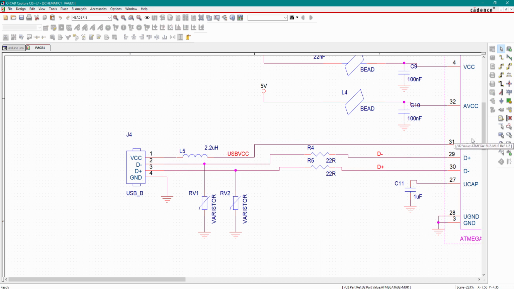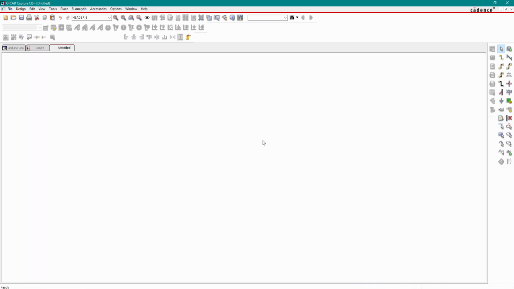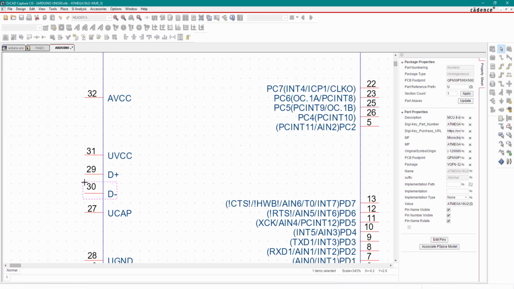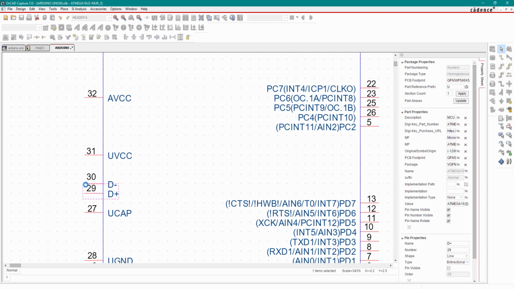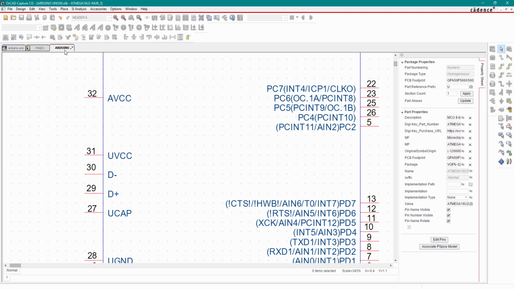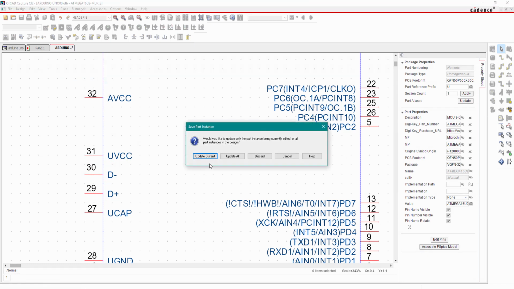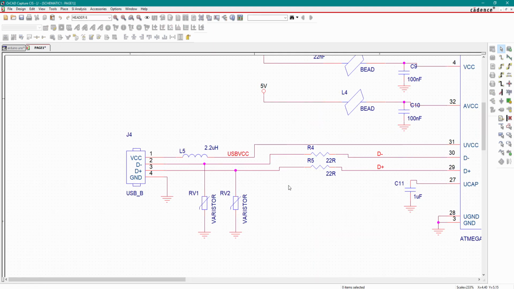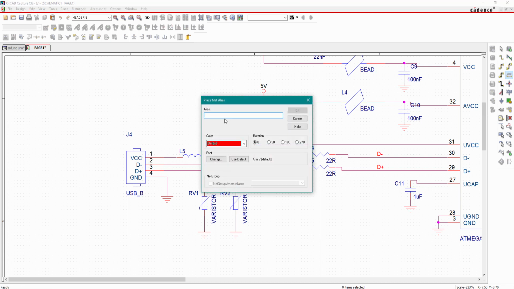So select the component, right click, edit part. Now right click, close it, and you can click on update current or update all. Now this D negative is connected to the D negative. Now go to net alias. We will type the USB underscore D negative.